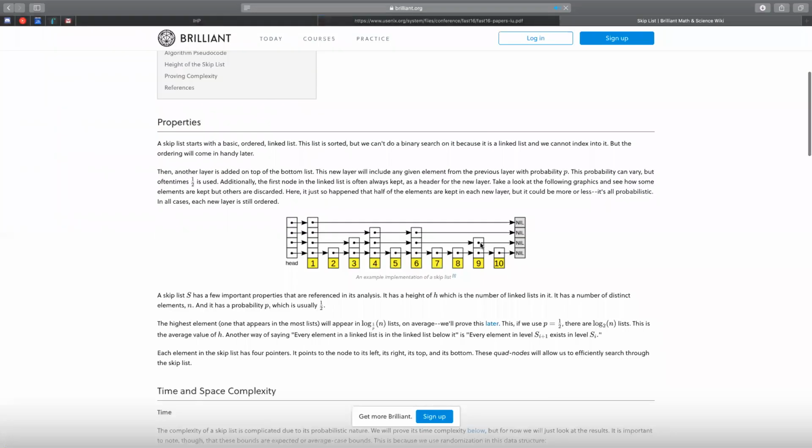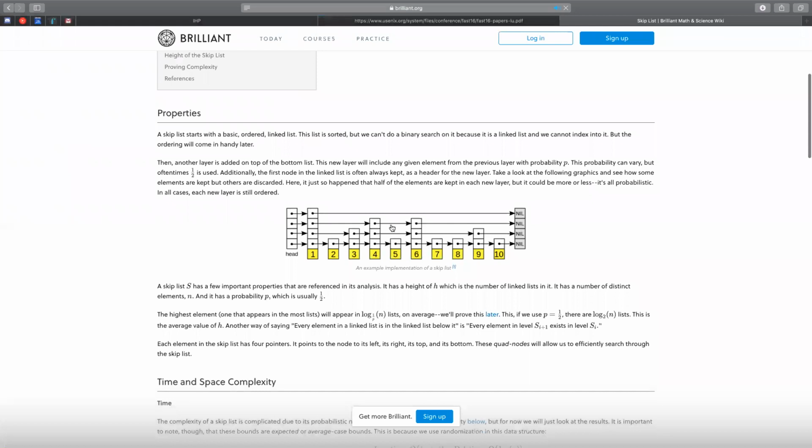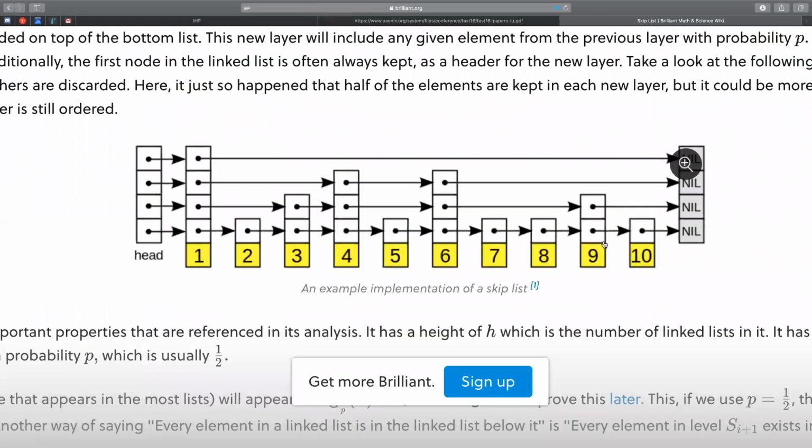So in a linked list, say one row like this would be a linked list. If you want to go through, you have to go from head, to the next, one by one. But in a skip list, you start from the top. So let's say I want to find position 7. I'm going to jump to the next item. I'll check, is this thing less than or greater than 7?